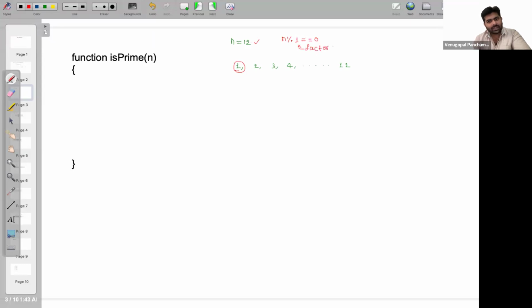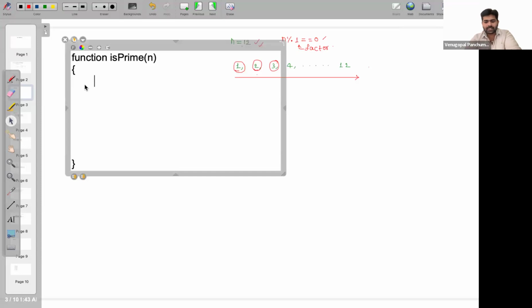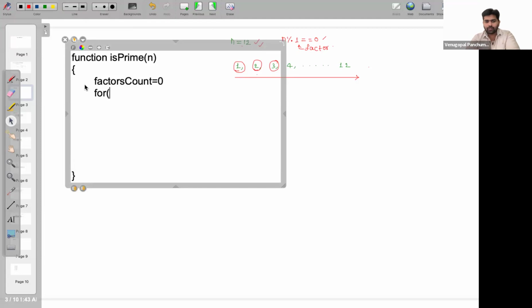Next, I will take this number 2 and again I will divide. In case I get the remainder as 0, then I will think that yes, 2 is also another factor. Like that, I will keep on counting how many factors the given number is having in total. So therefore, I'll take one loop here. First of all, I'll take one variable, factors count is equal to 0. Now I will take one for loop i, which will start from 1 and go till n, i plus plus. So I have taken one for loop.